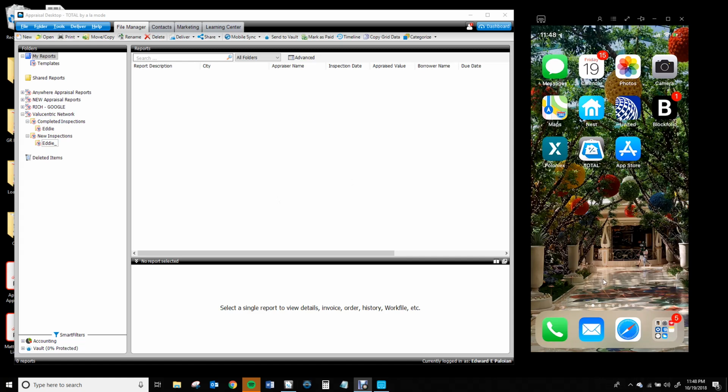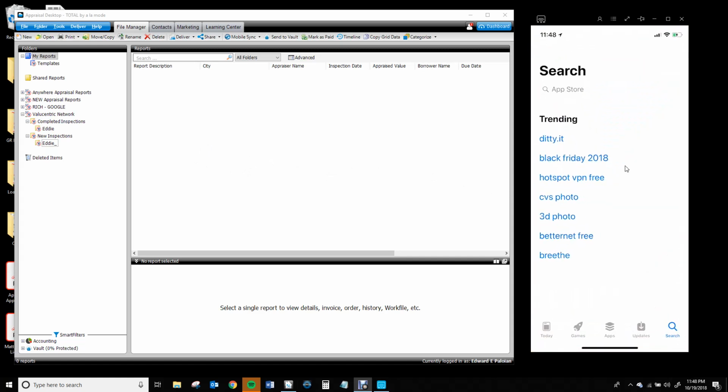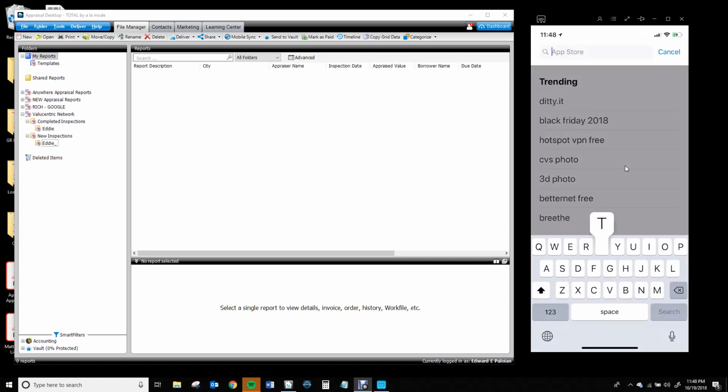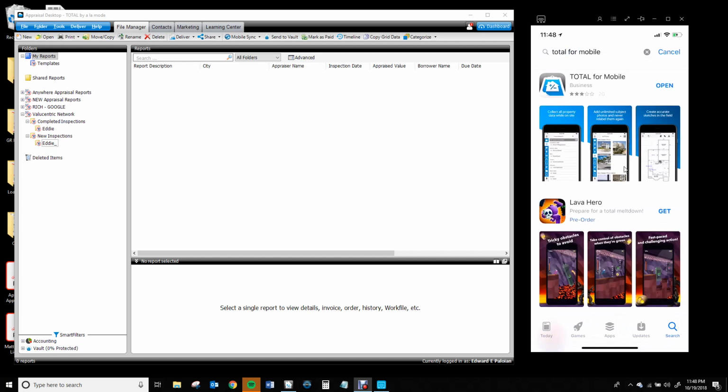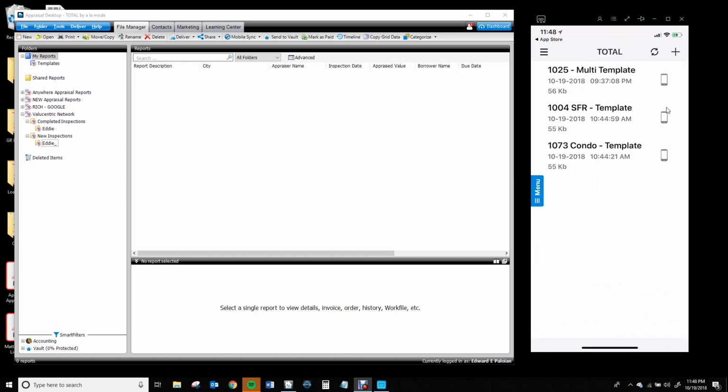Now, the right side of my screen is going to be my phone mirrored, and the left side is going to be your tablet and the Auto Mode software. So let's go onto the phone and let's go to the Apple Store, and we are going to search for Total for Mobile. When we get there, this is what it looks like right here. I've already downloaded it, so I'm just going to click open, but you're going to have to download it, and then we're going to open that up.